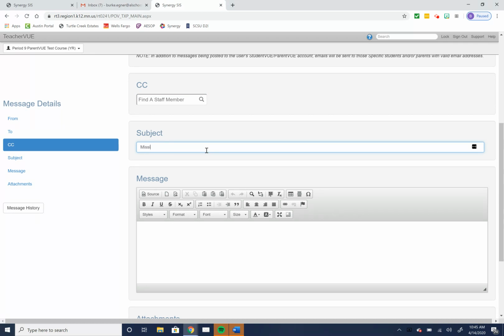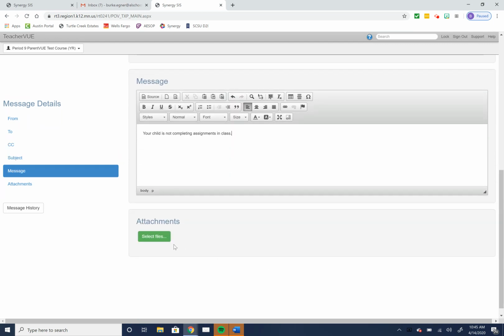So I'm going to put in here missing work, and I'm going to put in here, and this is going to be short, but obviously I would add more to this email, make it nice, because this is a solid email: your child is not completing assignments in class. Now, I could put in my phone number, email address, how to get back with me, however I wanted to do this. We've got lots of options there. I might even want to attach a file. Just like you would attach a file to your regular Gmail, you could attach files in here, a copy of a PDF for the assignment, or additional instructions, or anything else you might want.